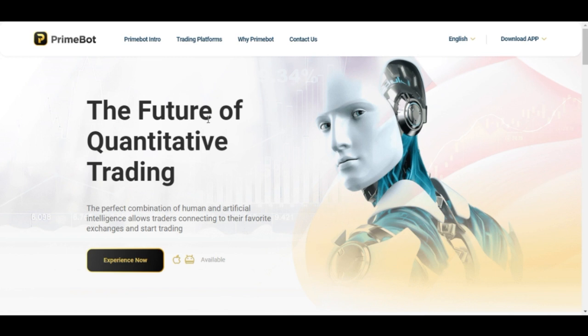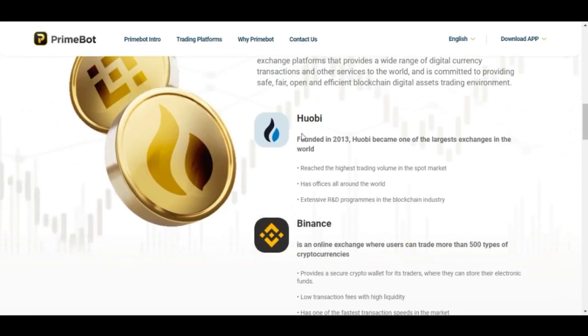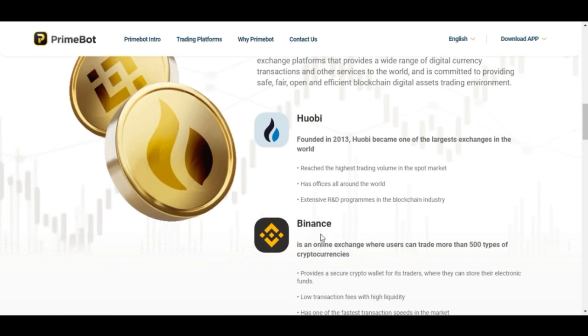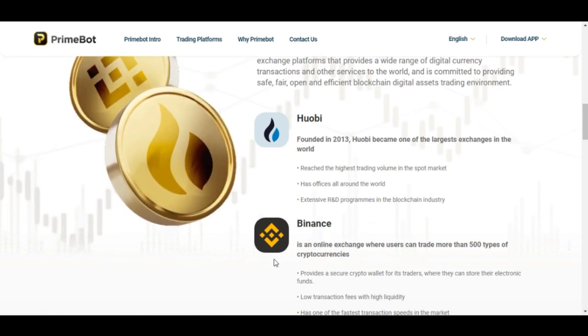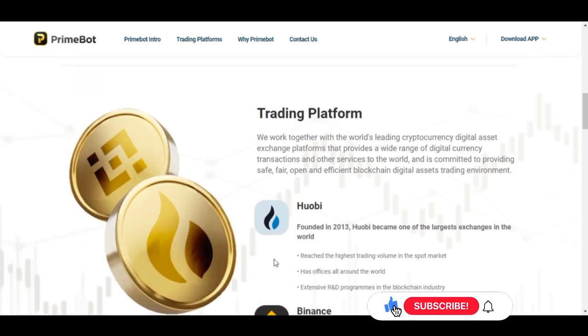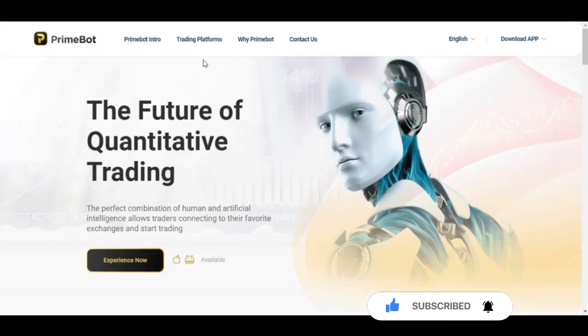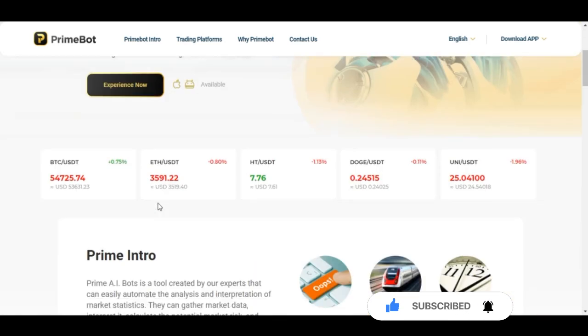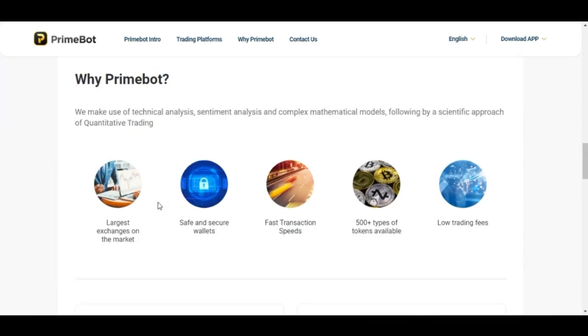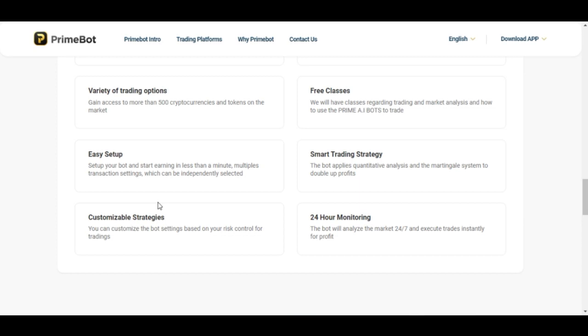So the funds you want to trade with are actually on your exchange. If you trust platforms like Huobi, or you are very secure with Binance to save your crypto, then you are very much safe, because this bot has no access to your account. It has no access to your funds, but it does do the trading automatically using the API configuration to do that for you.